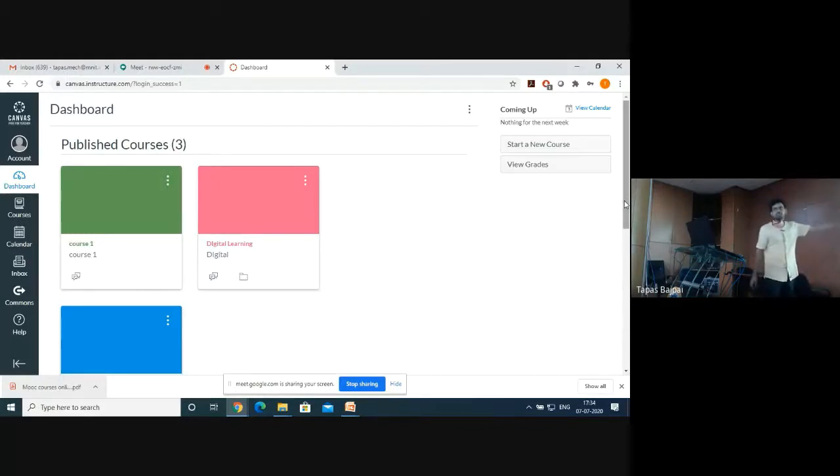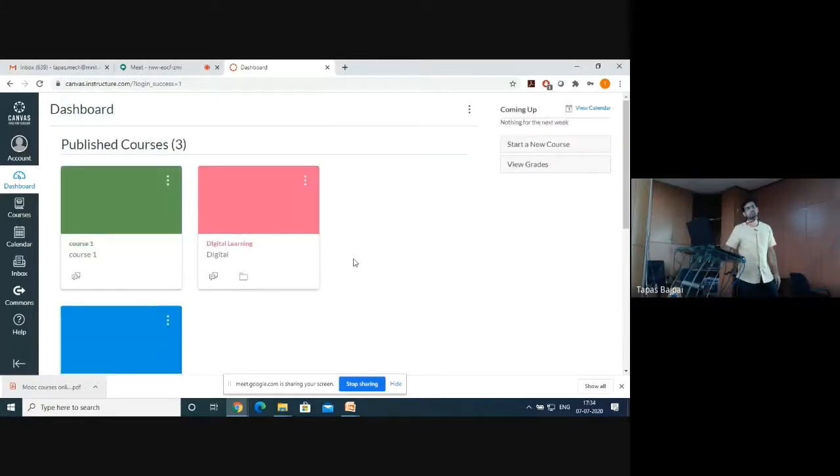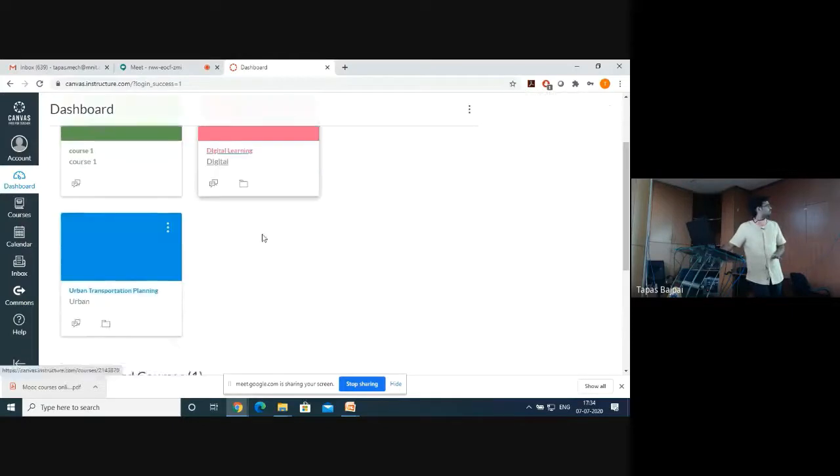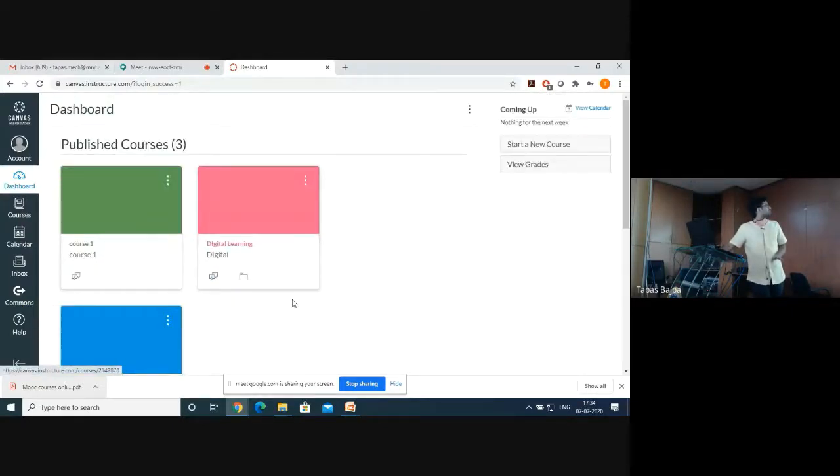So this is the interface of Canvas. The central space of this Canvas is known as the dashboard, as it is written at the top. It provides you a list of all the courses you have floated or you are working on. I'll tell you in some very basic steps. These are the courses which are already there.